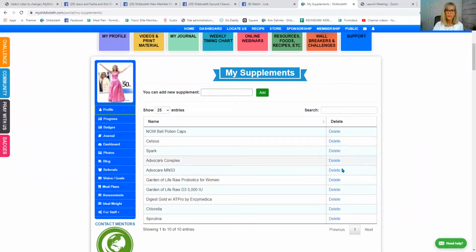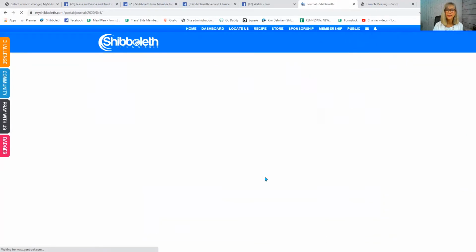If I ever want to go in and delete any supplements I might not be taking anymore, I can delete them. And one of the other things that you could do on here, even though medicine is not a supplement per se, if you wanted to make sure that you kept up with your medicines and taking those, if you have medicine to take, we're in hopes that you can get off medicines. But if you do have some to take, you could add them in here and mark them as taken every day, okay?